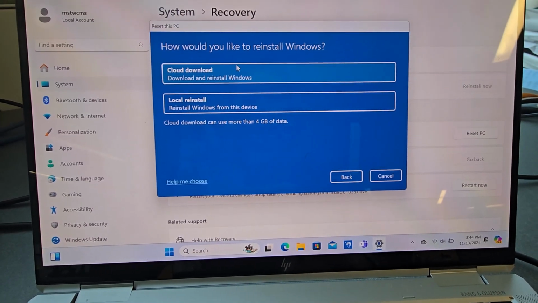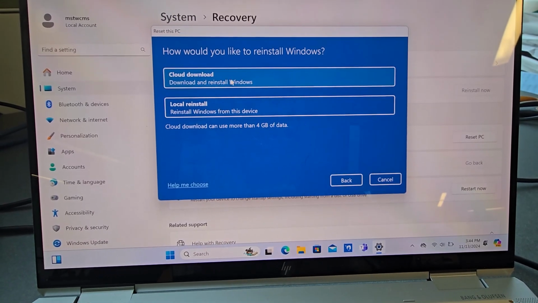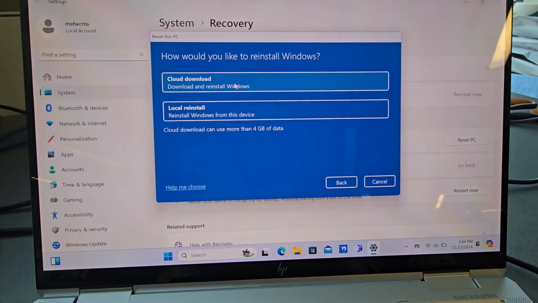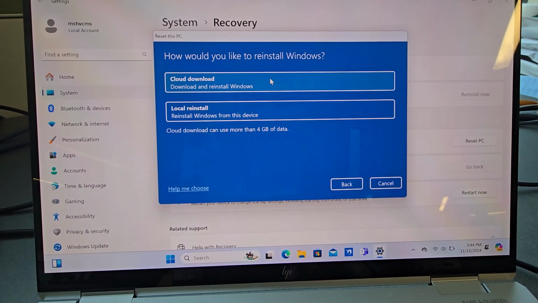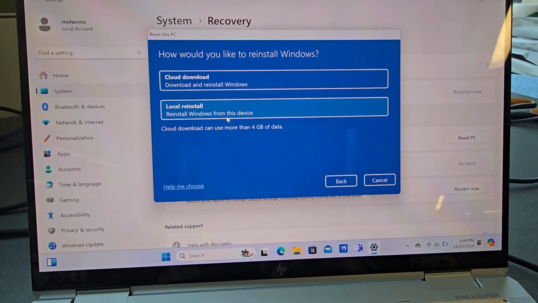Now this one you must have with the cloud download. You must have an Ethernet connection or a Wi-Fi connection. The device will download the OS first and then install. That would be a longer process. I would choose local reinstall.